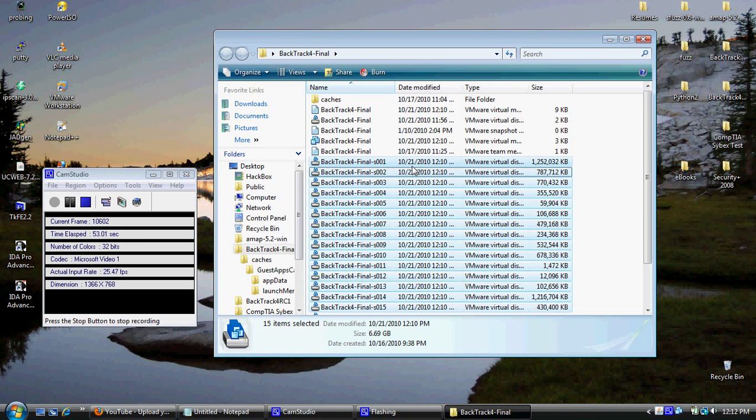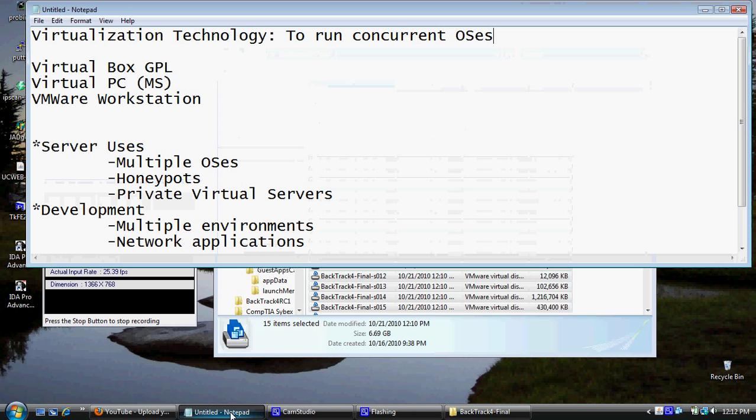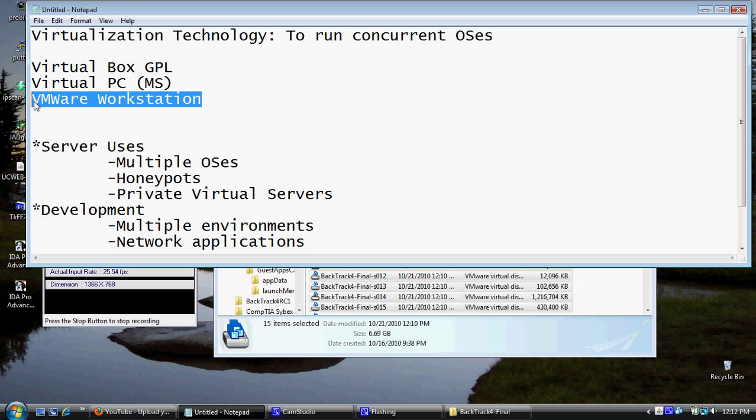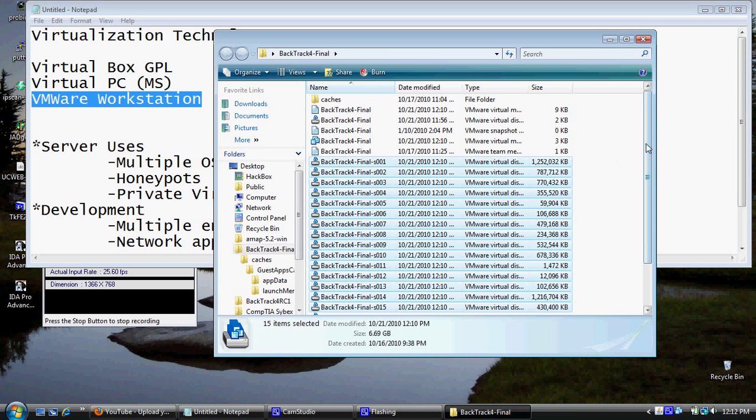Now, VMware is one way to use virtualization. There's several others. There's VirtualBox, which is GNU GPL licensed as open source. There's VirtualPC for Microsoft. It's proprietary. And then VMware or VMware Workstation, which is what I'm going to be using for my demonstration. Now, VMware Workstation takes a virtual disk and can either store it in one large file or multiple smaller files. Since this is a 30 gigabyte drive, I've chosen to split it up between multiple files.